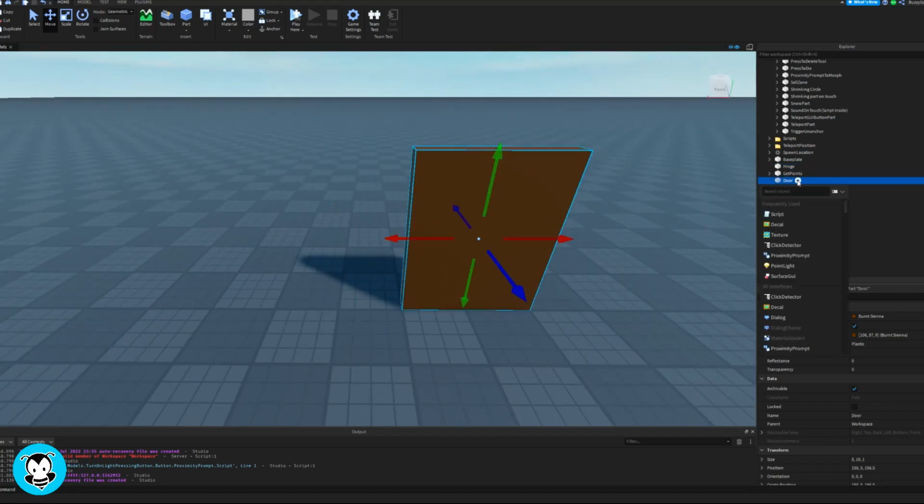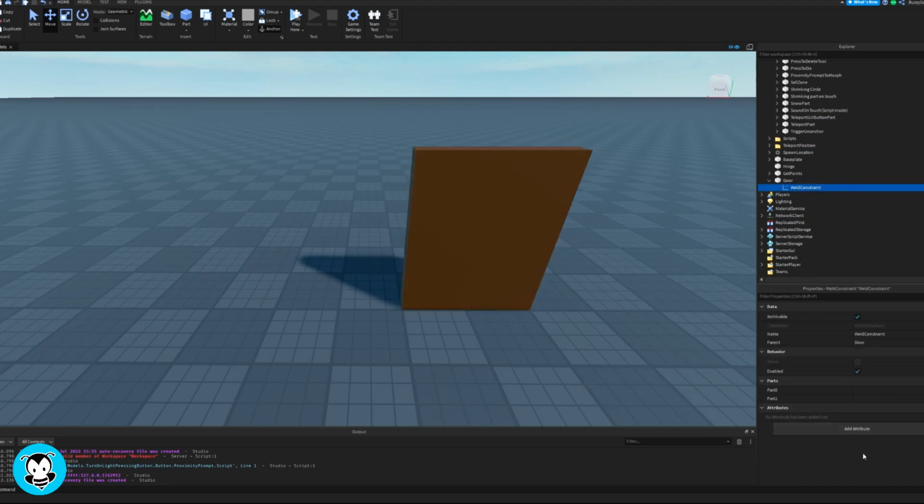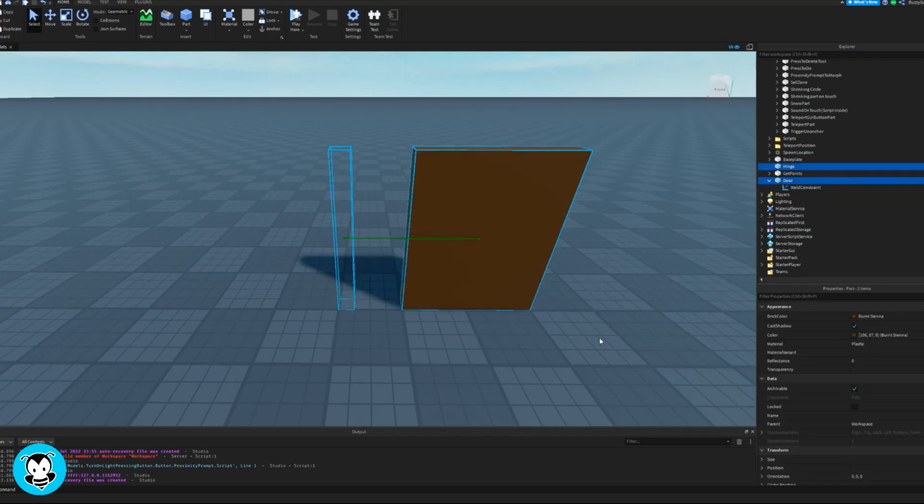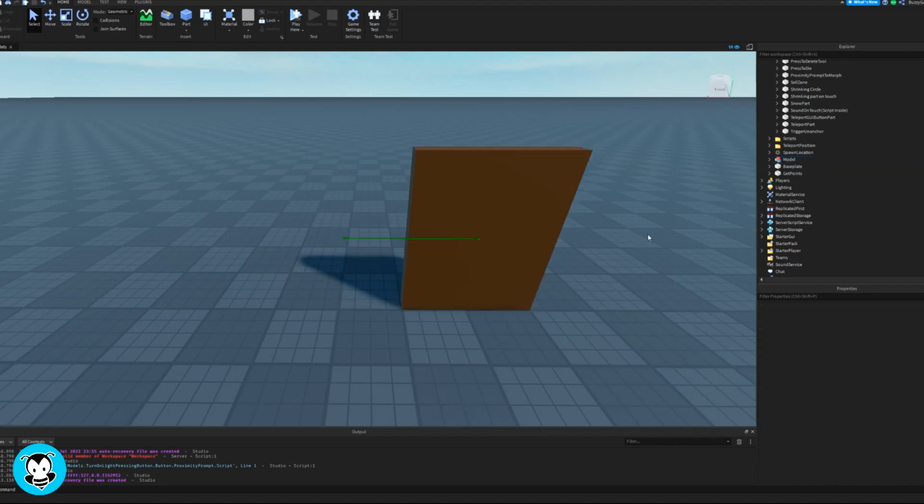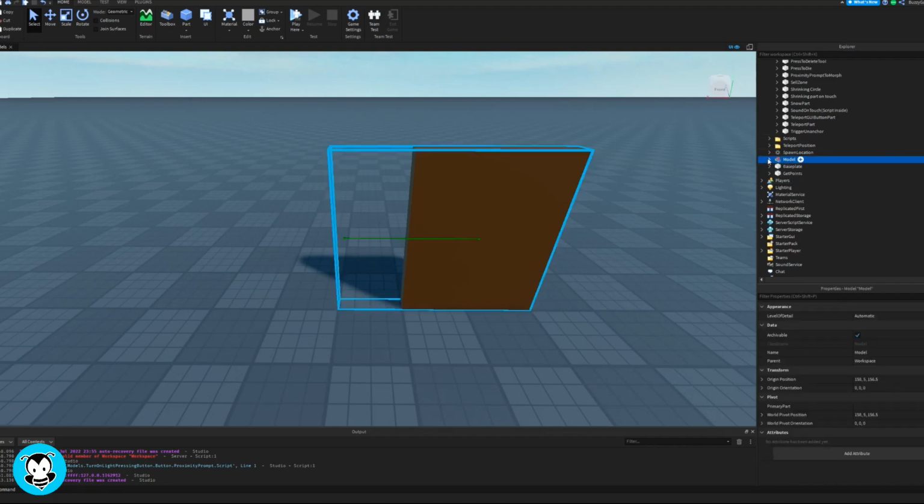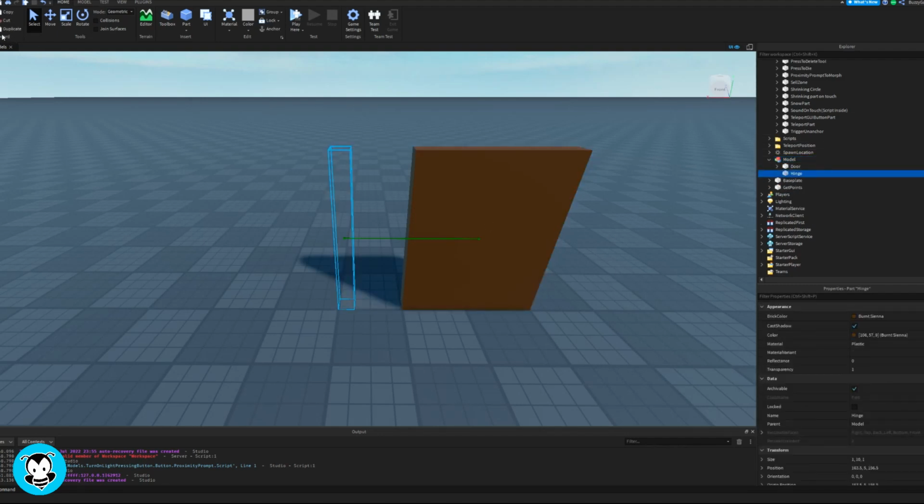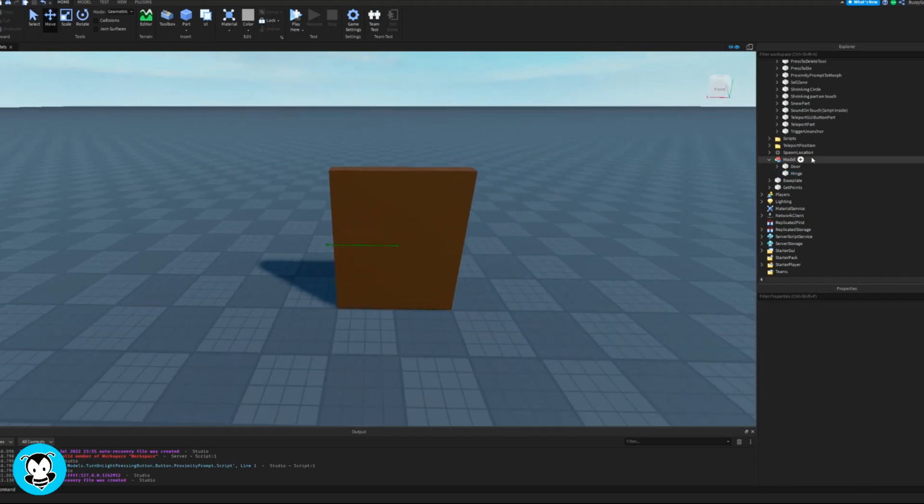Now inside of our door part, let's add a weld constraint. For our first weld, part 0 is going to be the door. We're going to weld the door. For part 1, we're going to weld the hinge. So you see how I renamed my door part to door and my hinge part to hinge. Grab all of our parts and group it inside of a model. Cool, so it should look a little something like this. Let's move our hinge part so that it's right next to our door part.